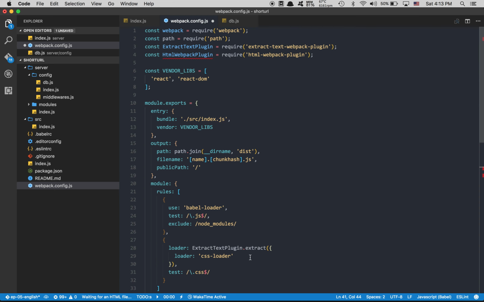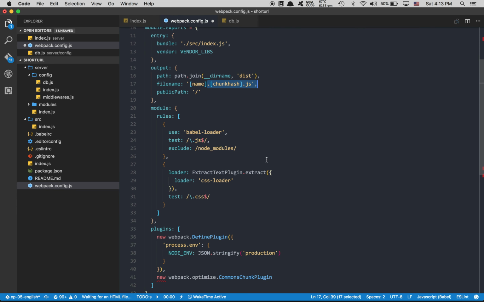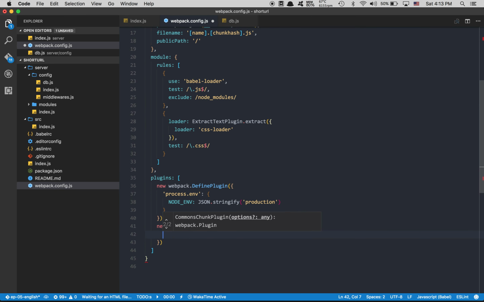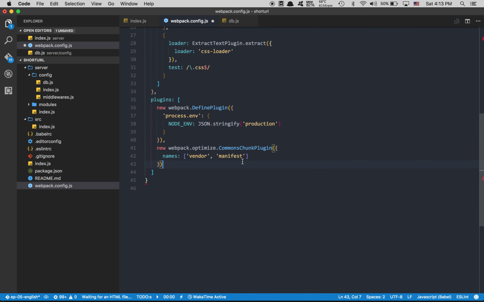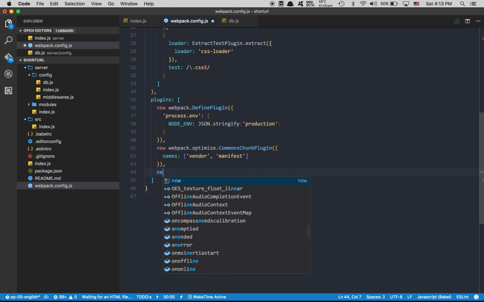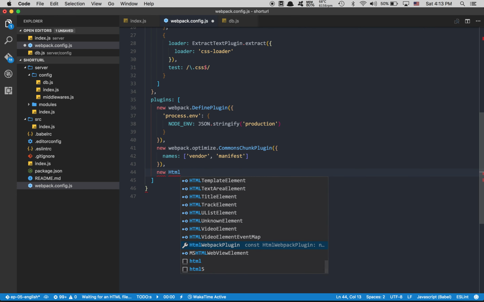Then we're going to add another one called new webpack.optimize.CommonsChunkPlugin. So this is the plugin that's going to create the chunks here. This is a method that takes some names. We're going to call them vendor and manifest. So if you follow the name here, it's going to be the name there. After that, we have new HTML webpack plugin.